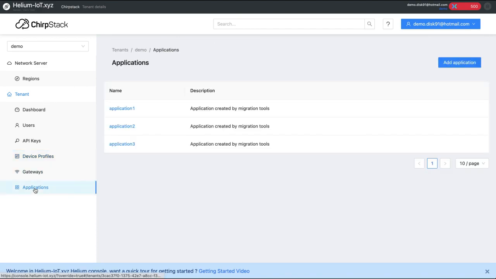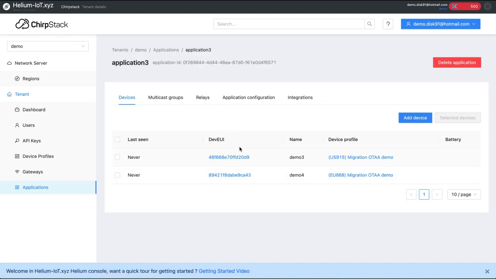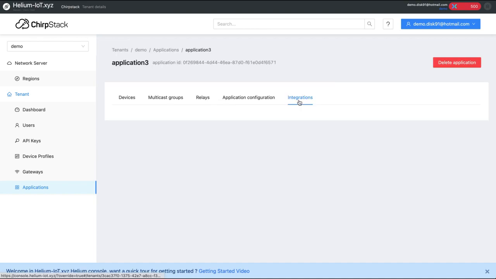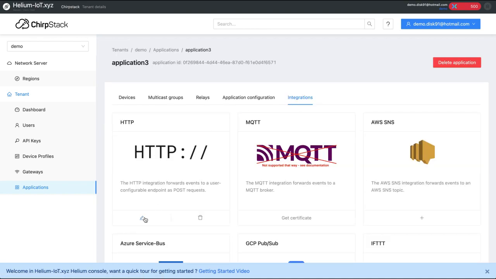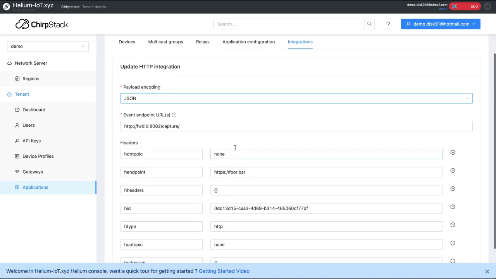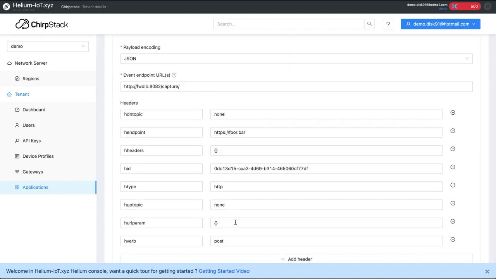And in the application, we see our application 3. Our application 3 has our two devices, demo 3 and demo 4, and the integration is pre-configured: the HTTP is configured to the target we had in Helium Legacy, which was foobar from our example, with the configuration here.